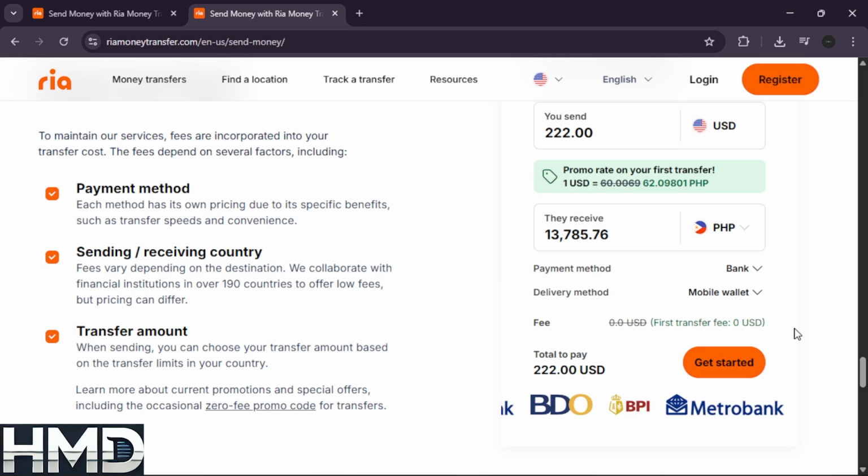And that's it. To send money in Ria, you must first log in and pick the country. Then, you enter the amount to see your total cost. Next, you pick your payment and delivery ways to decide the speed and price. Finally, you add the receiver's info and confirm the transfer.